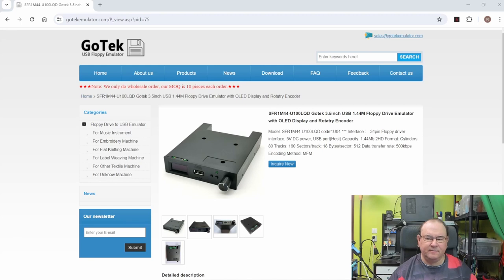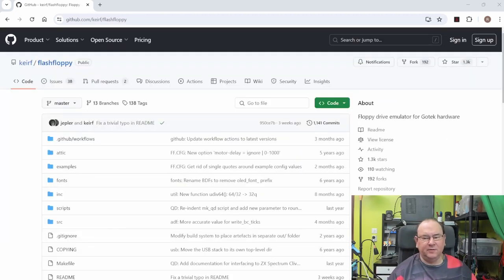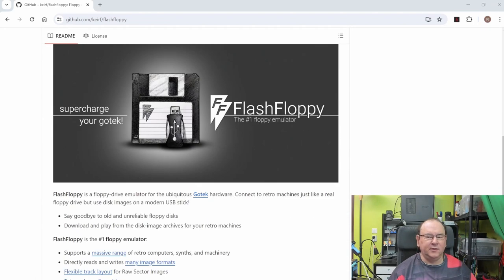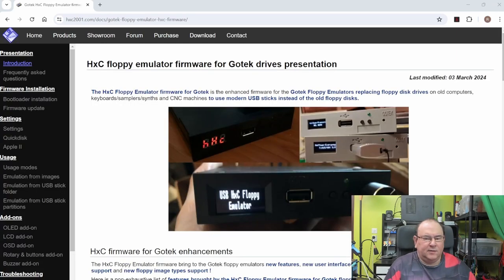and then the rotary switch for selection actions. For any hardware to really do anything useful, it needs some software, and that's called firmware, and in this case it's the Flash Floppy emulator software. And then you add on some extensions through the HxC floppy emulation firmware. So this is where the actual operational modes come in.